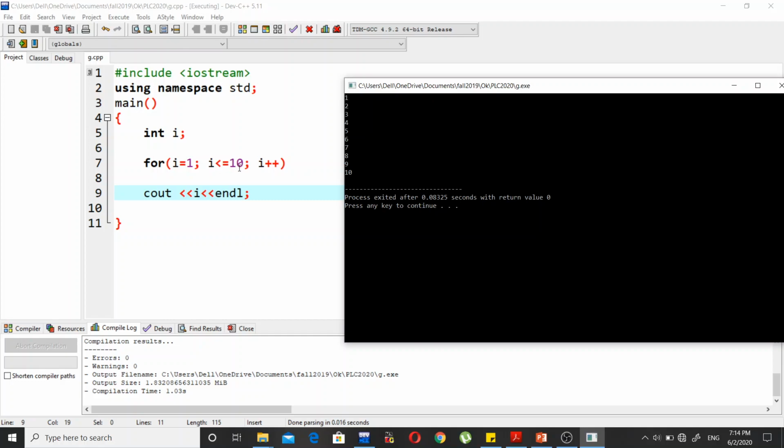4 less than 10, that's why condition is still true. So if the condition is true, this statement will be executed. Cout 4 will be printed on the screen. And after this end line, the control will transfer to I++, where the value of I will become 5. 5 less than or equal to 10. After this, 5 will be printed. And after end line, again the control will transfer to this I++. This way, the program works.